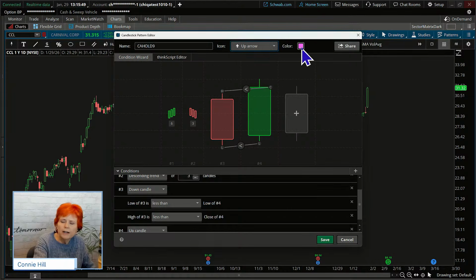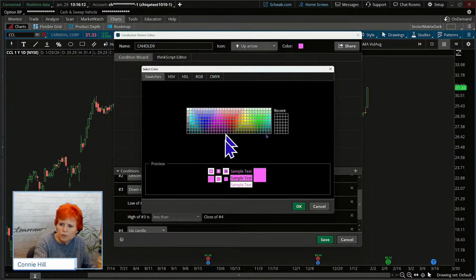And the default color here is pink. Now we can keep pink. I don't mind pink. Pink is fine. But I kind of associate pink with down or like red. So I'm going to change the color here. I want it to be kind of a fluorescent color so it shows up good on the black.